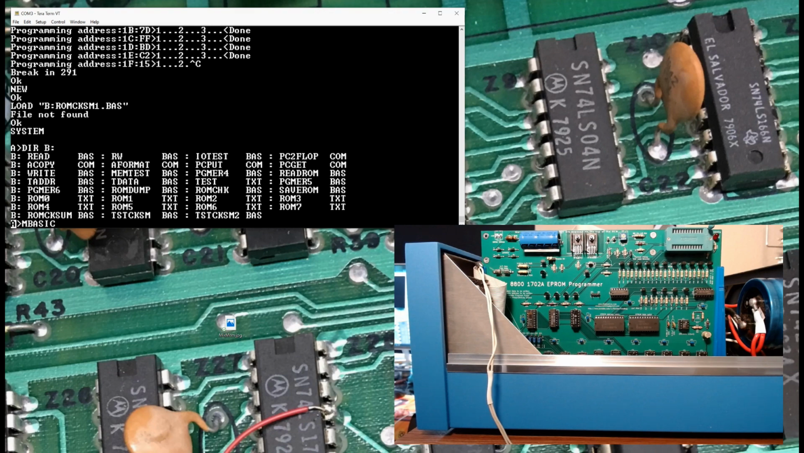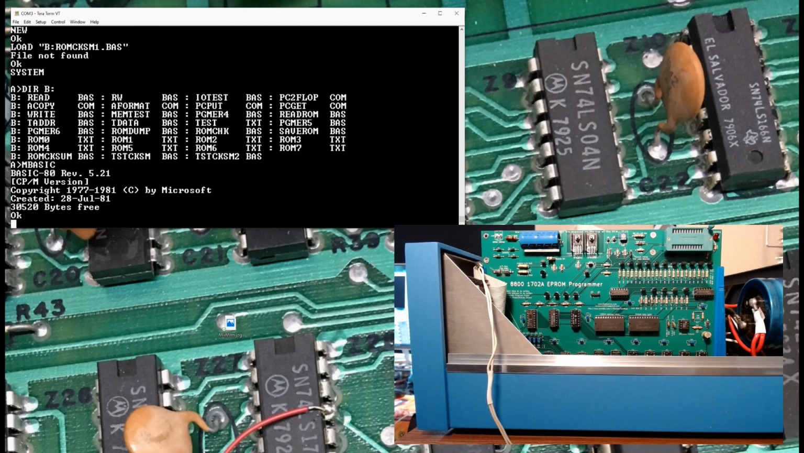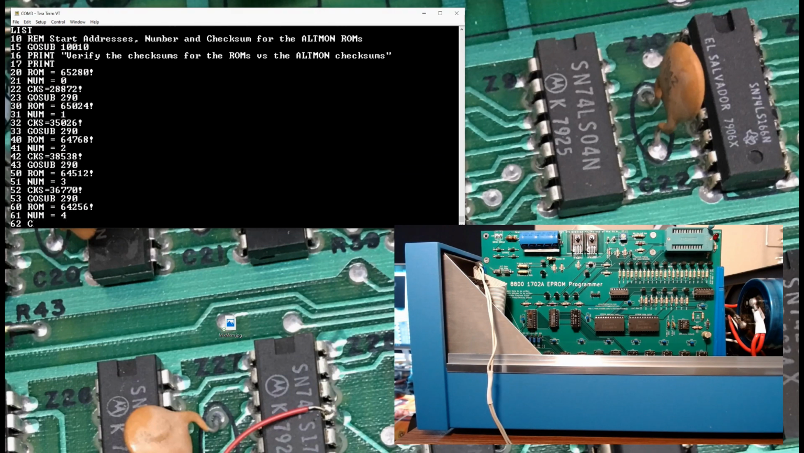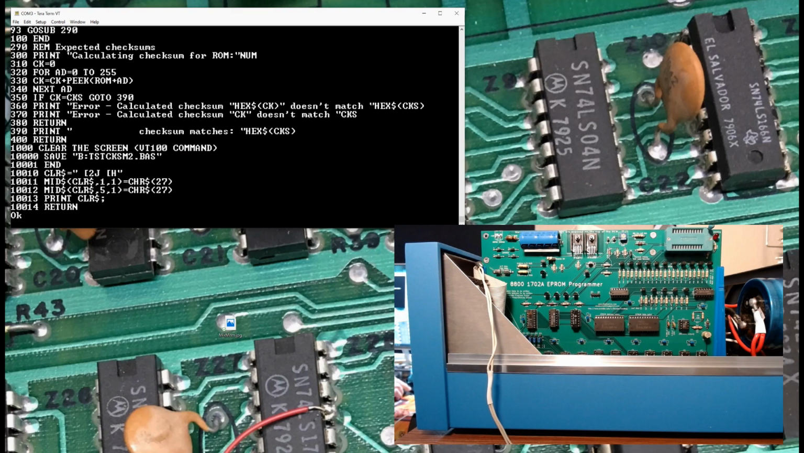So in this case, I've got the 8 1702s previously programmed into a card in the S100 machine, and it is the active ROM. It's the ROM we booted the machine from earlier. If I load B:TSTCKSM2.basic, what this little program does is it verifies the checksum for each one of those 8 1702As I previously programmed.